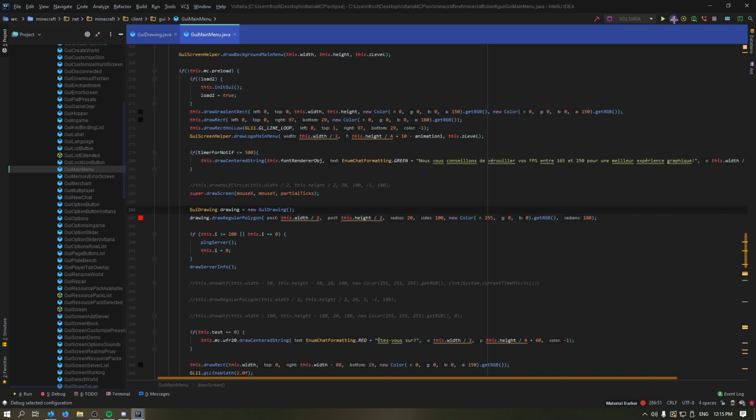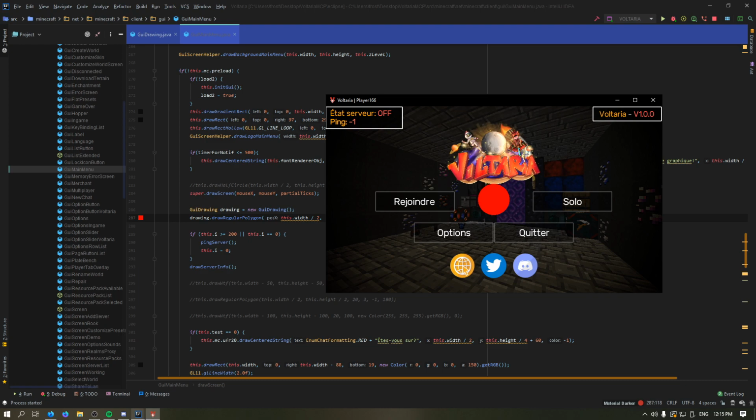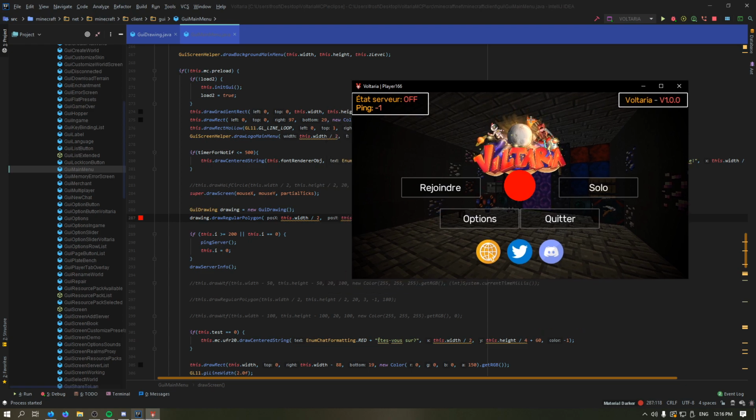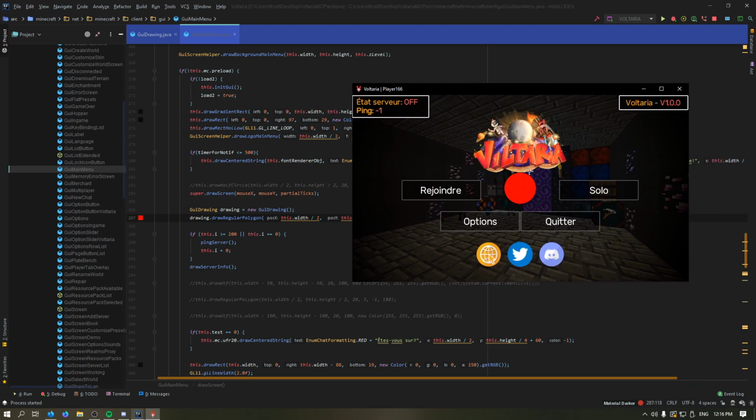Okay, so now let's just launch the game. I'm going to launch it in debug mode, just for you to see what it does. I'll be right back. Okay, so now as you can see, we have a perfect circle right here. It's not that perfect, but that's just Minecraft's drawing system. So we cannot do better than that. I believe it's Java too, I don't know. If any of you know how to deal with that, I would appreciate it.